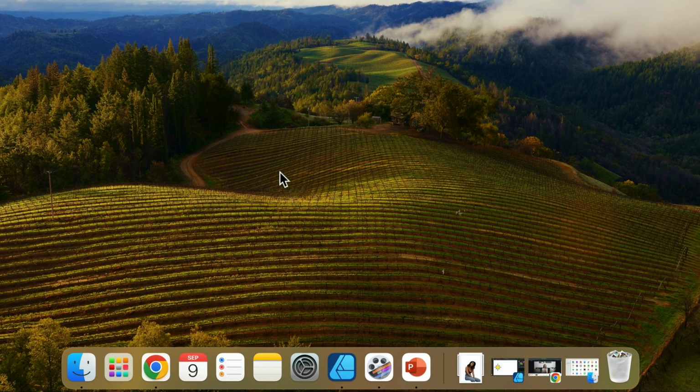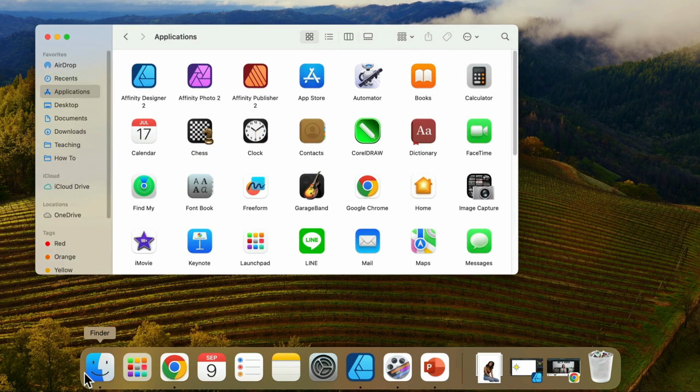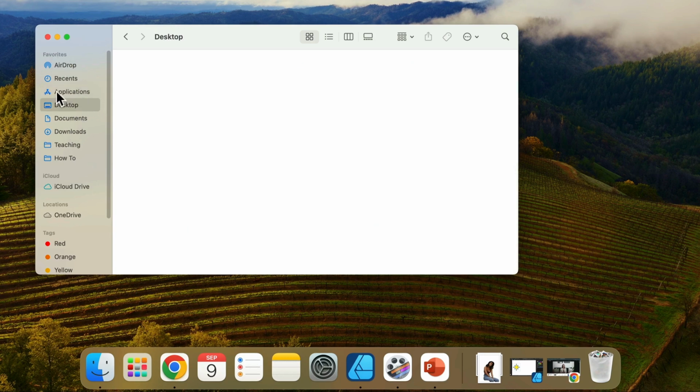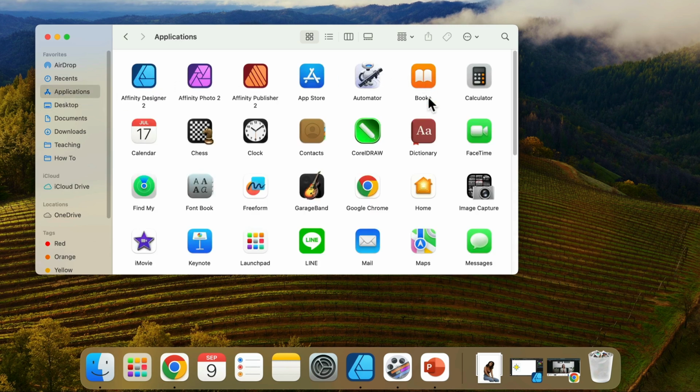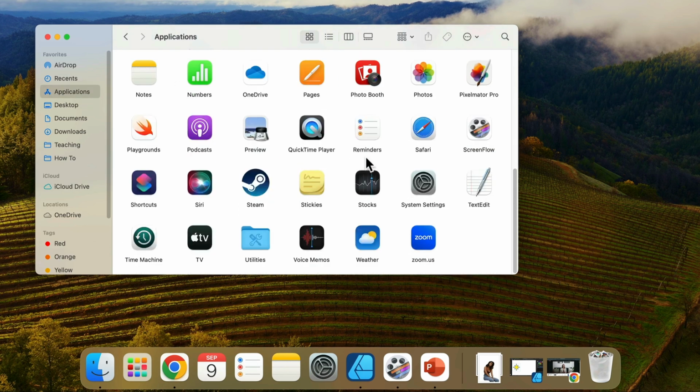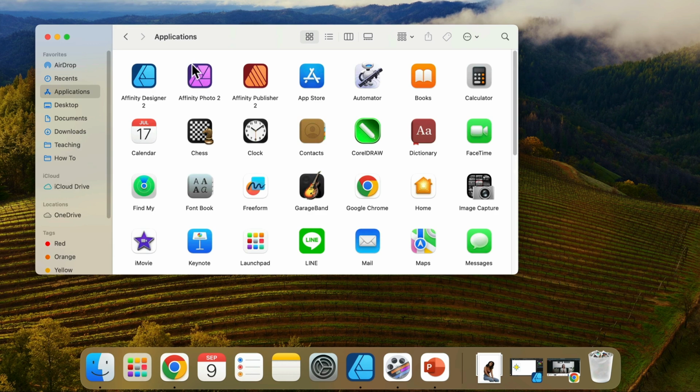Simply head to Finder, this smiley face, the first icon in your dock. Click on Finder and then be sure you've got Applications open here in your favorites. So instead of going for other folders, click Applications and you will see all of the apps currently installed on your Mac. Now we simply drag and drop the icon to the desktop and we successfully created a shortcut.